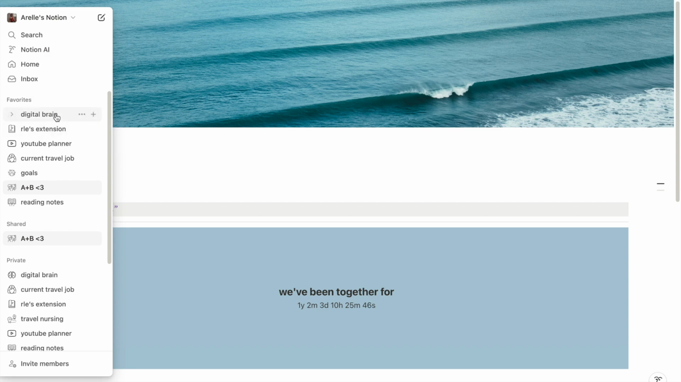And these are my other pages that I have. I have my digital brain. There's not a lot in here. I can make a different video for this. My YouTube planner, my current travel job, this is where I keep track of the information that has anything to do with my job. And then my goal planner, and then some reading notes.